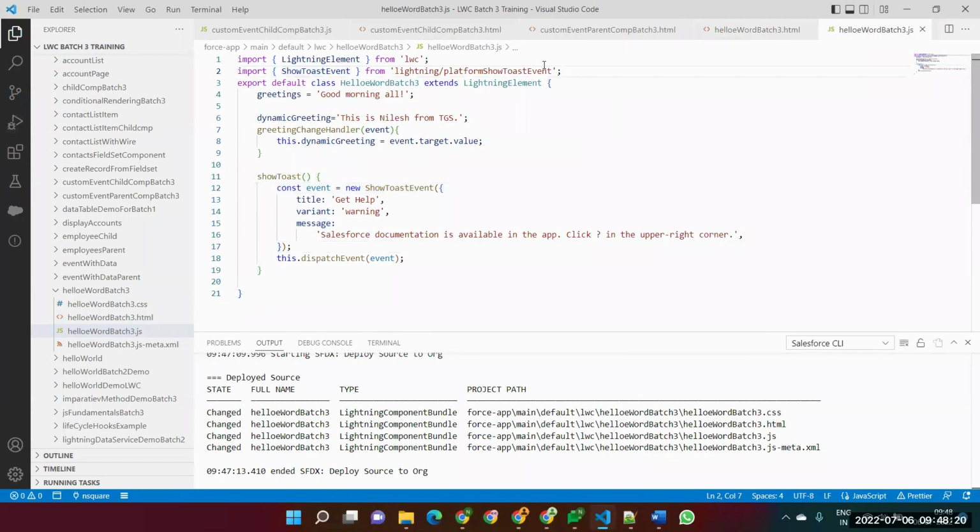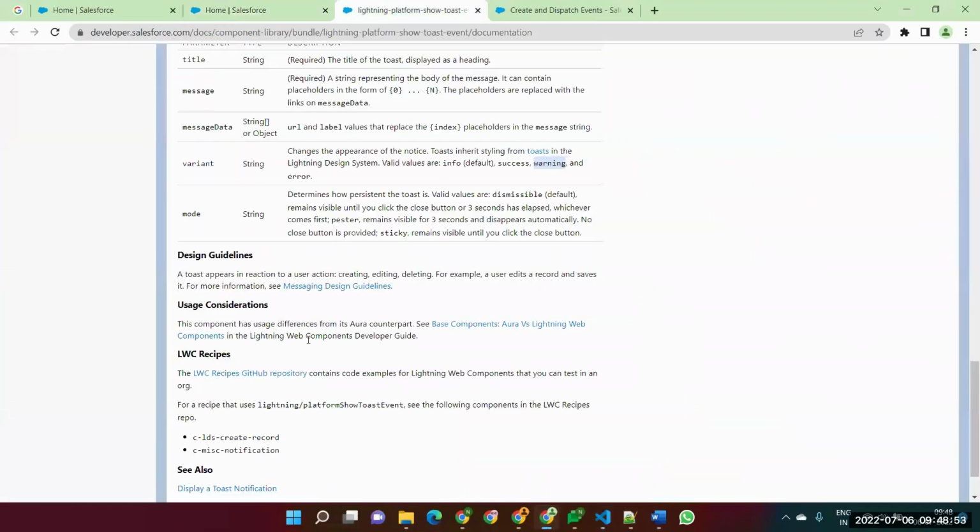Before you use a toast message, you have to import this platform show toast events, and then call this constructor, toast events, and into it you pass these parameters: title, whatever title you want to give, like error or success; variant, which will be warning, error, or success; and message, whatever you want to display. One more thing is there, like mode.